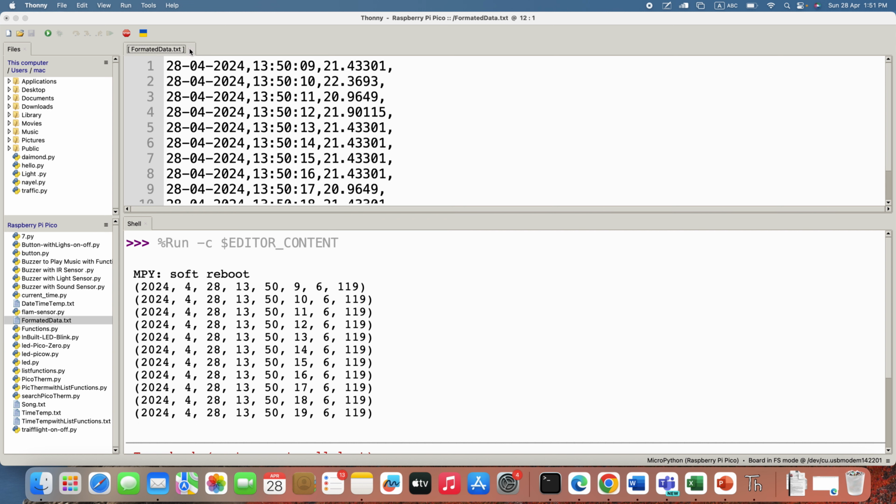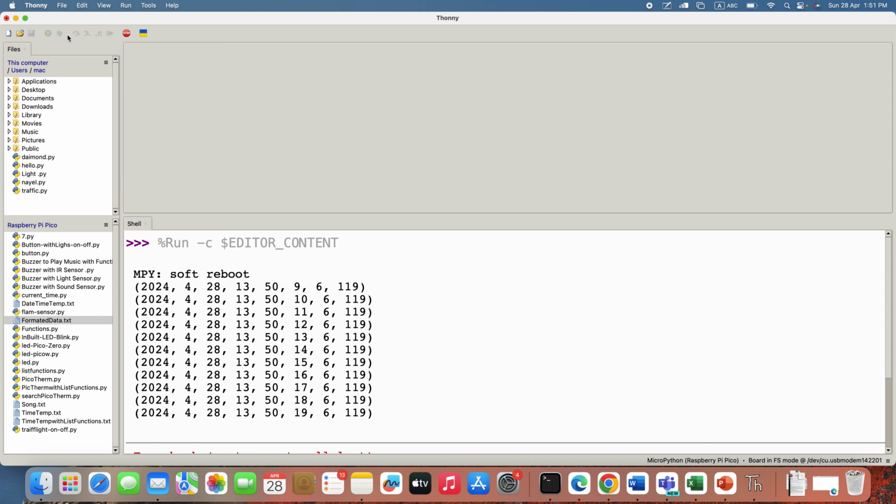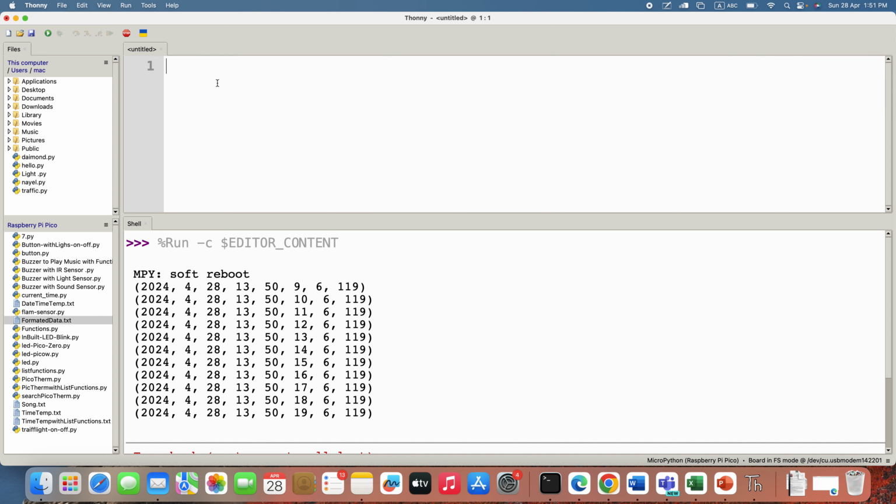And I will pick up data from this file, and I will write a new program here. All I need to do is first open this file. What was the file name? Remember the file name? Yeah, the file name is formatted data, right? Formatted data.txt. And I will open it in a read-only mode because I need it in a read-only mode, right?